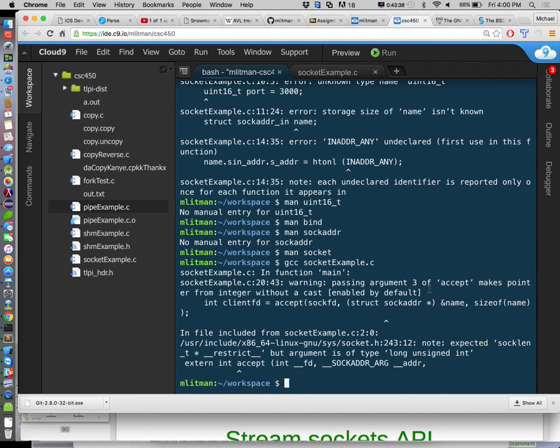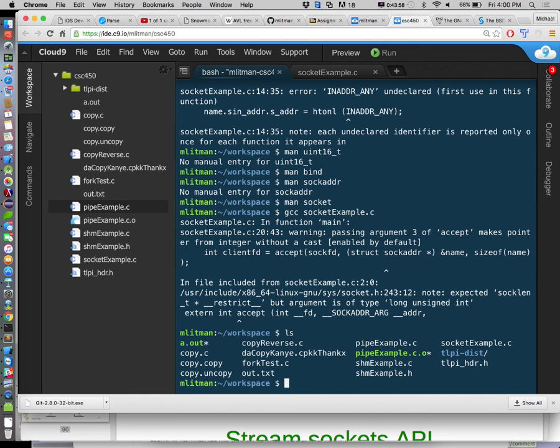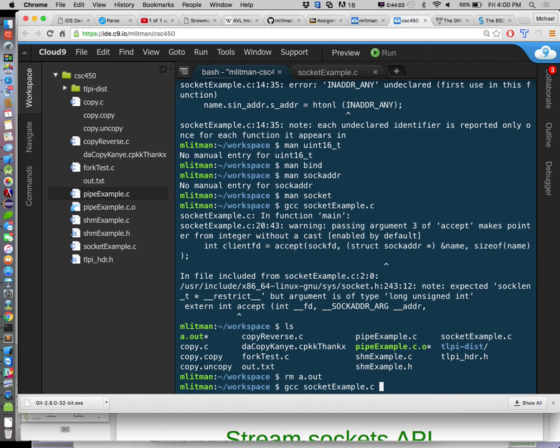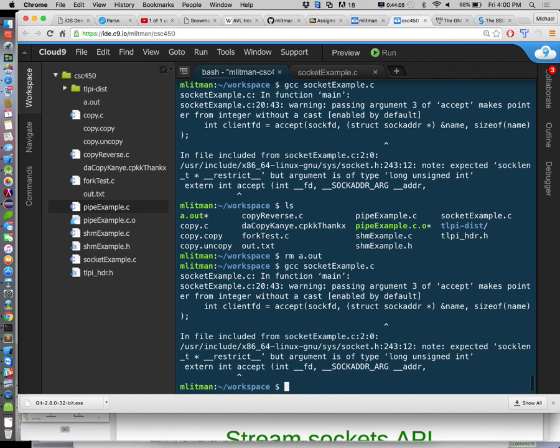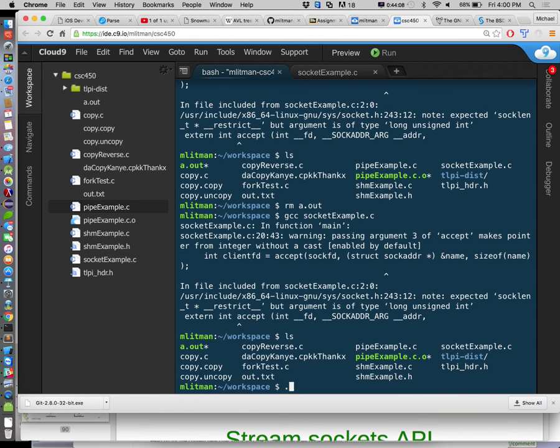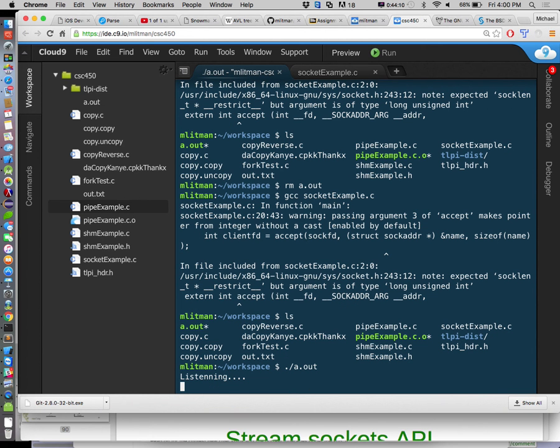All right, passing argument 3 of accept makes pointer from integer without a cast. That's just a warning. Was that still a warning? Oh, one warning. Okay, yeah, that builds. All right, so it's listening, completely spelled wrong.